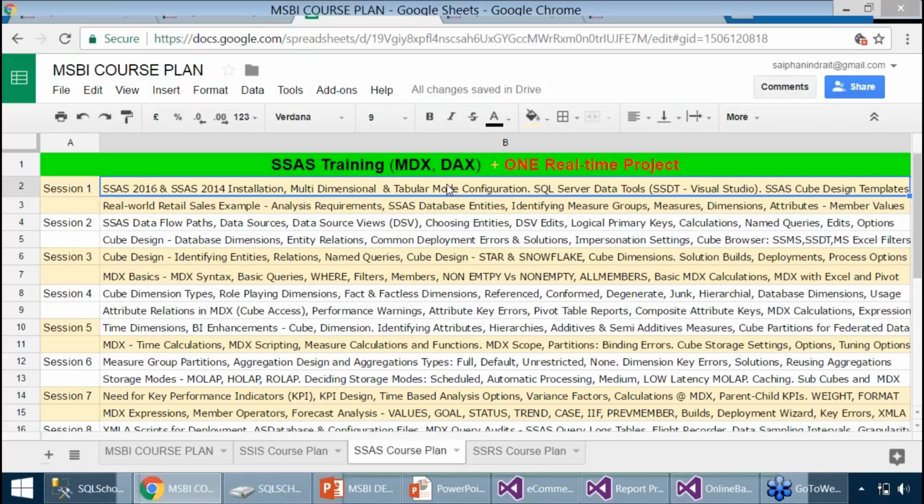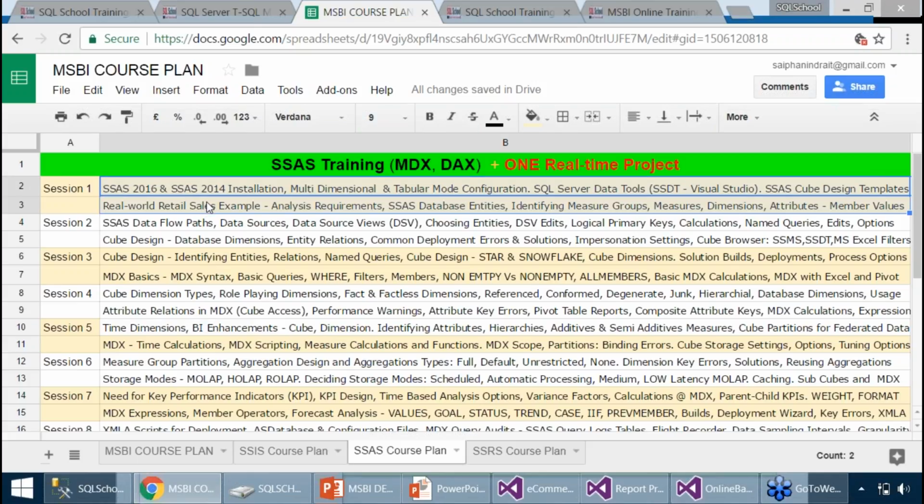Of course, once we join a particular project, the priorities may change. One project may involve only tabular with a little bit of multidimensional, or vice versa. From our training program, it is 50-50 always, 50% multidimensional, 50% tabular mode, and we'll be understanding a real-world example on day one itself to get some basic idea why we are going for SSAS. And then from session 2, we'll slowly continue understanding the beautiful aspects of this particular module.